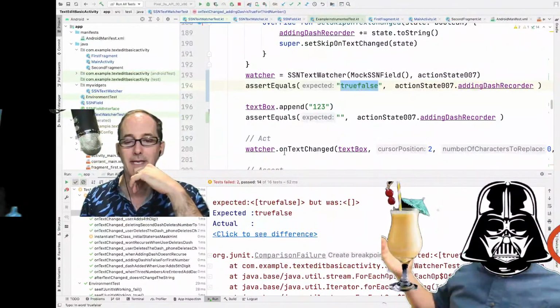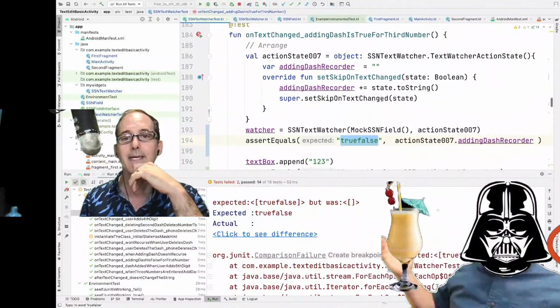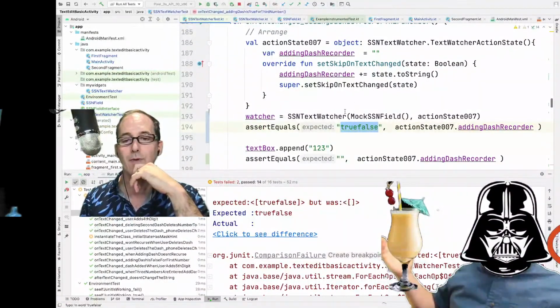It should expect nothing. I can tell what that's supposed to be. So my test is actually wrong. I don't know why. Quite curious how that happened. But you can see when we start up the phone, there should be no dashes added.